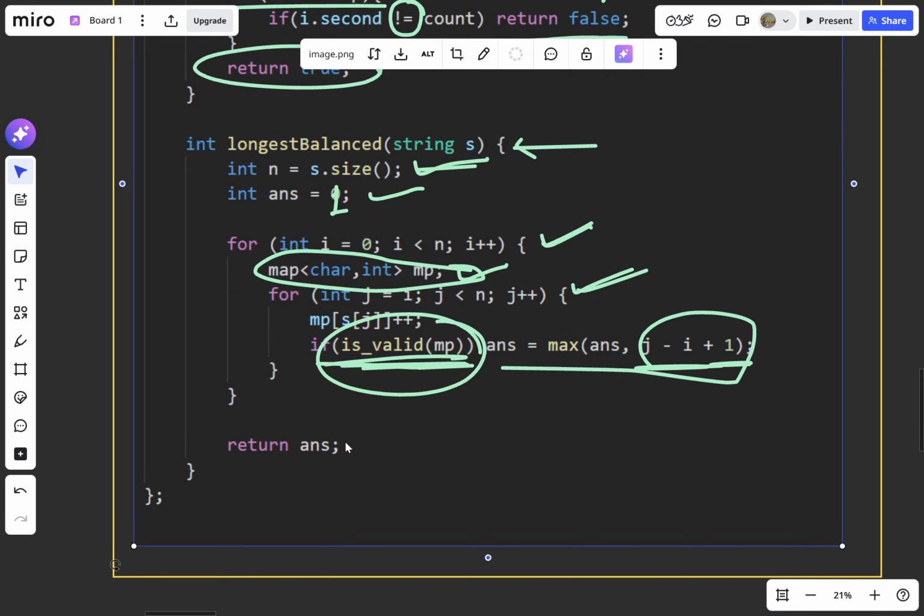Then after doing all these things, we will return our answer, which is the longest balanced substring. And in this way we will solve this question.